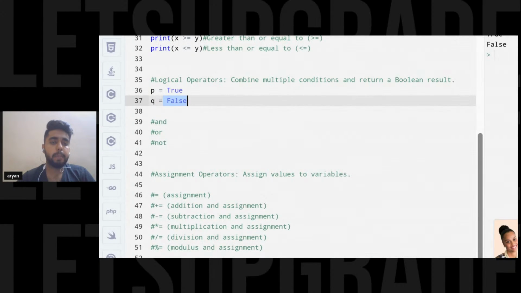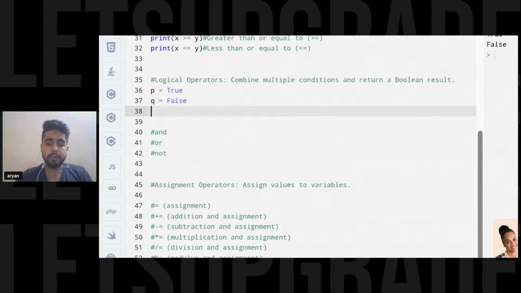Okay, so let's print p and q. You got it. Why is this in blue color? Because and is also a reserved keyword. These are the variables. True is also a reserved keyword. Print is also a reserved keyword. All the reserved keywords come in blue color on this side. So we are using and.